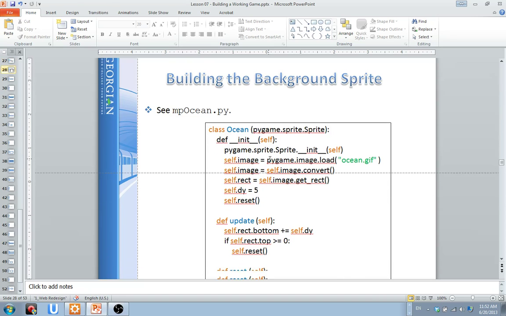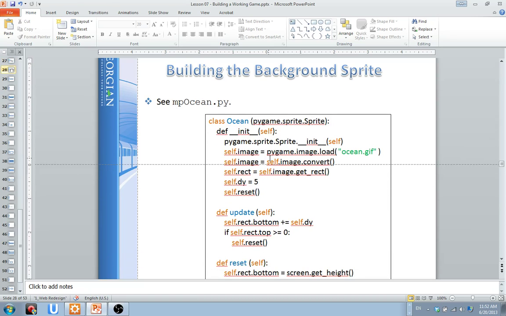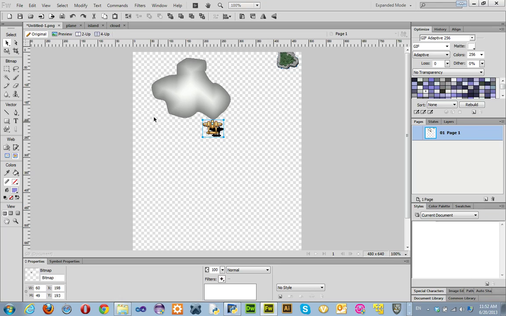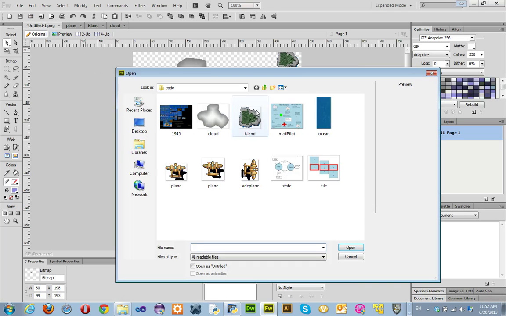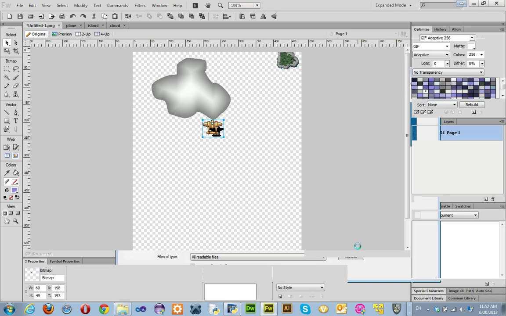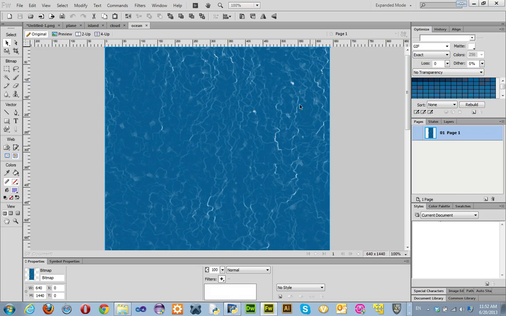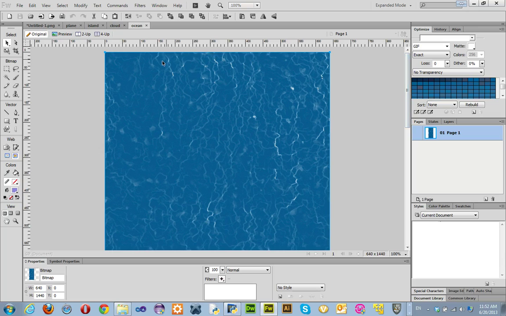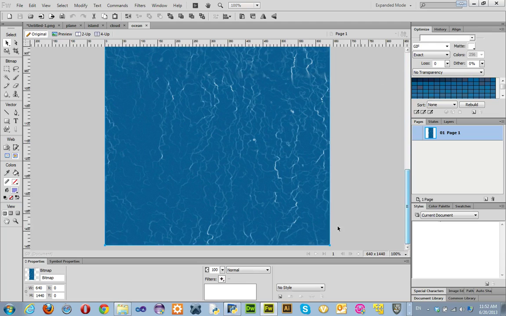Okay. Let's take a look at MP Ocean to see how this little refinement is going to work. I'll load it up here just to show you. So here's our ocean sprite, and if you notice, it's pretty darn long. In fact, if you look at the height of it, it's 1,440 pixels, but our screen height is only 480 pixels. Here's the top of the ocean, if you look very carefully, and here's the bottom of the ocean, and they kind of connect.